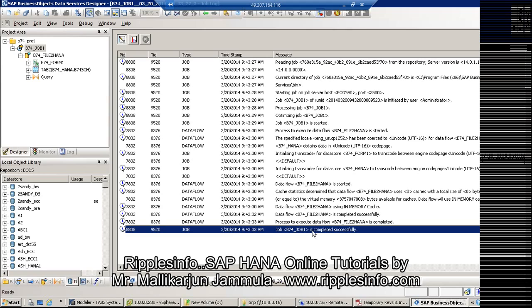One second. What is the username? System, no? System. And the password is Repulse_123, R capital. Same details that we used to log into the HANA database from HANA Studio. Okay. So now you can observe this job is completed successfully here.